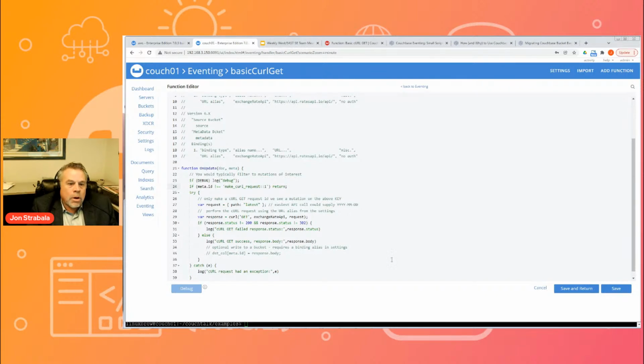Now, if we look at this function, it says I have to have something that looks like this to trigger my curl request. So that's sort of a filter. If it's not that, it'll return. I could have 1 billion documents in my collection, but I have to have a key that looks like that in order to trigger this.